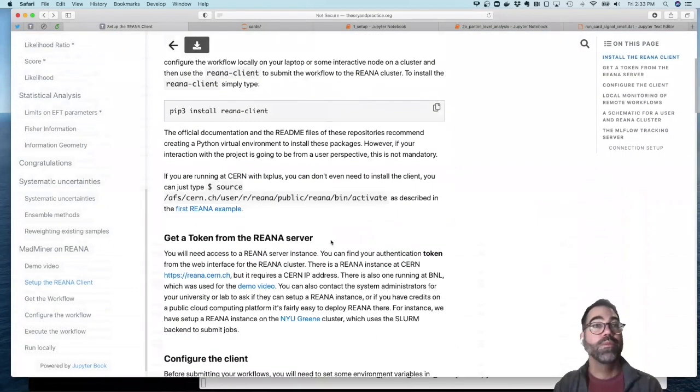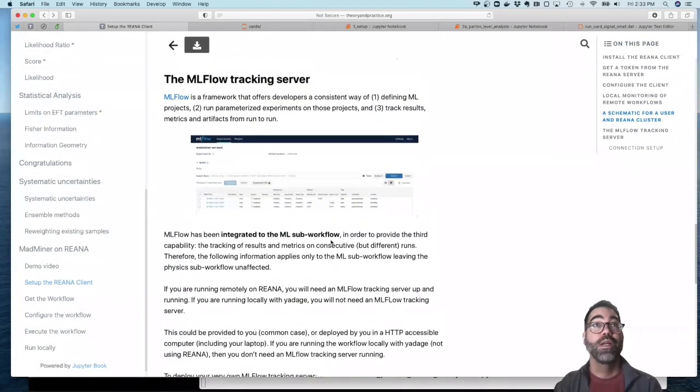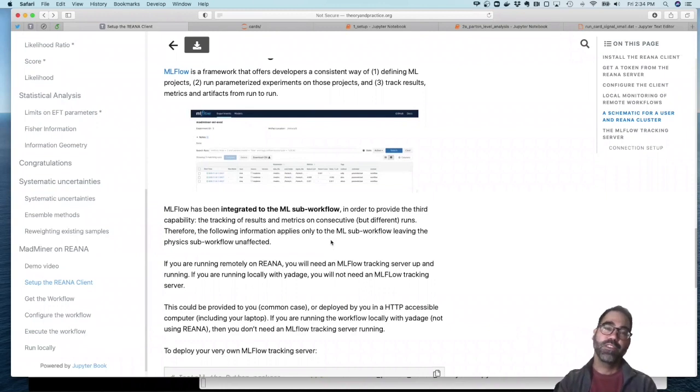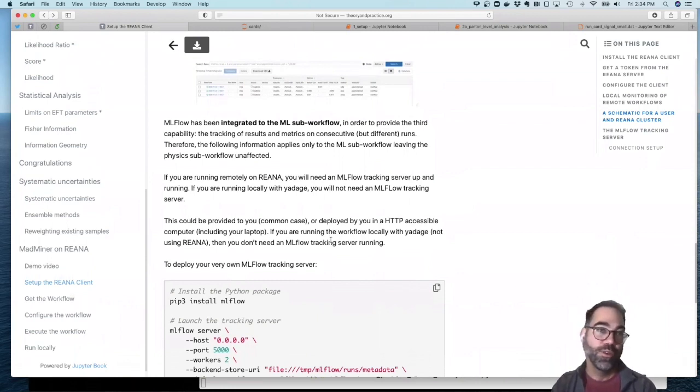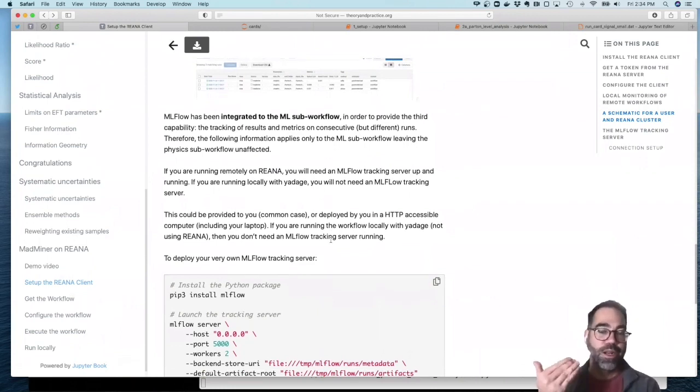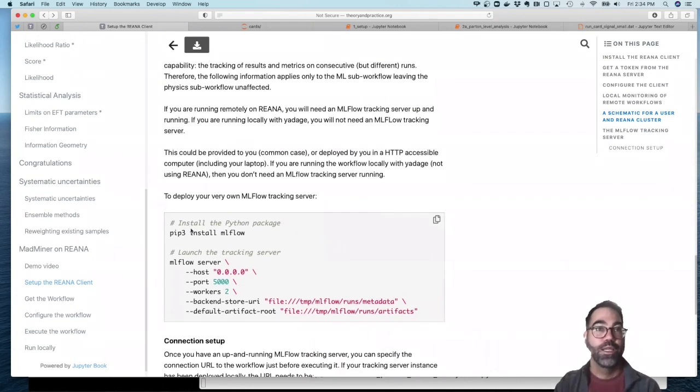And so we wanted to integrate that into the reana workflow. But when the workflow is running and it's trying to track these metrics, it needs to be able to talk to what's called an MLflow tracking server that keeps track of this information. And so right now, for this to succeed, you have to set up your own MLflow tracking server, which you can just run on your laptop. It's quite easy to do. You need to install MLflow, but with Python, that's easy. You just type this line to install MLflow, and then you run the server with these options, and then you've got an MLflow server running on your computer.